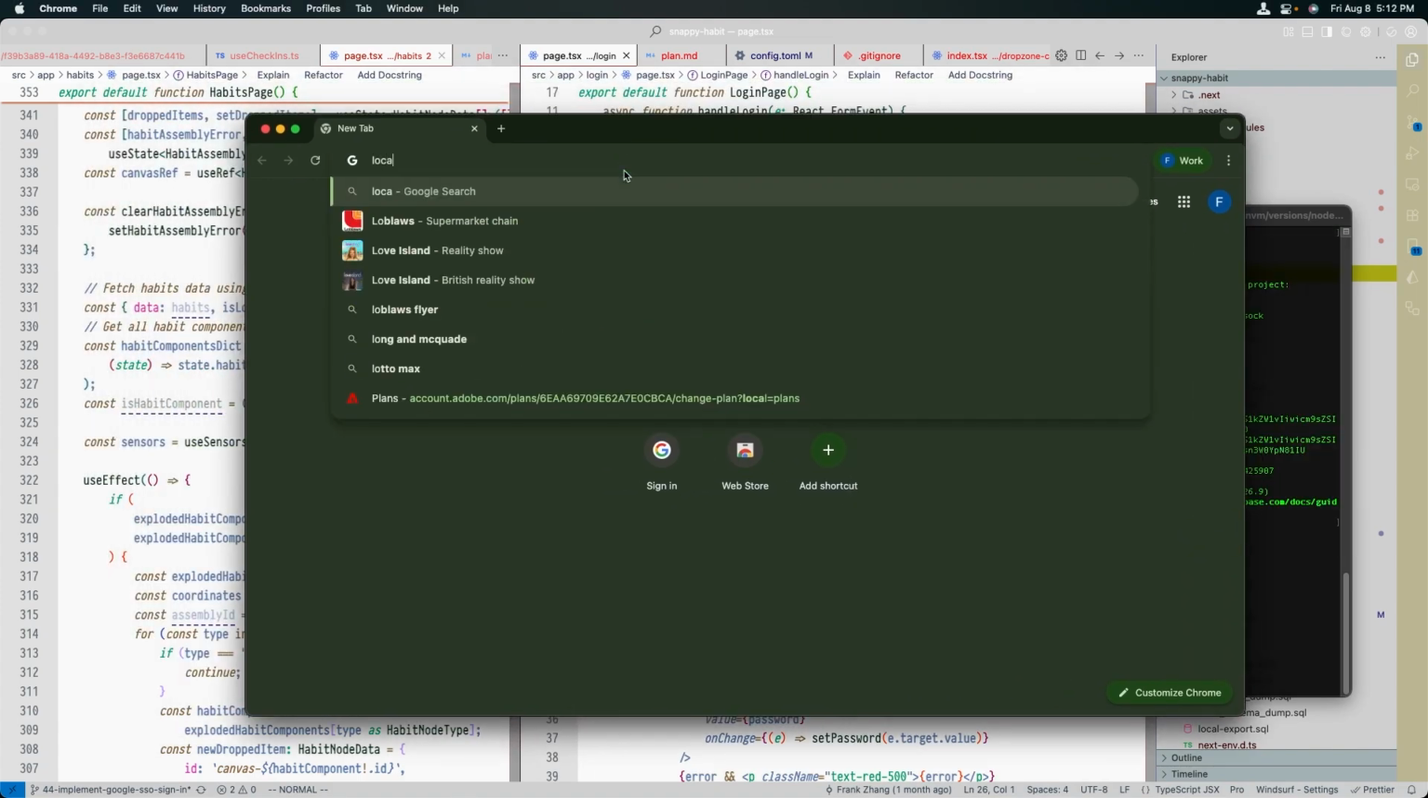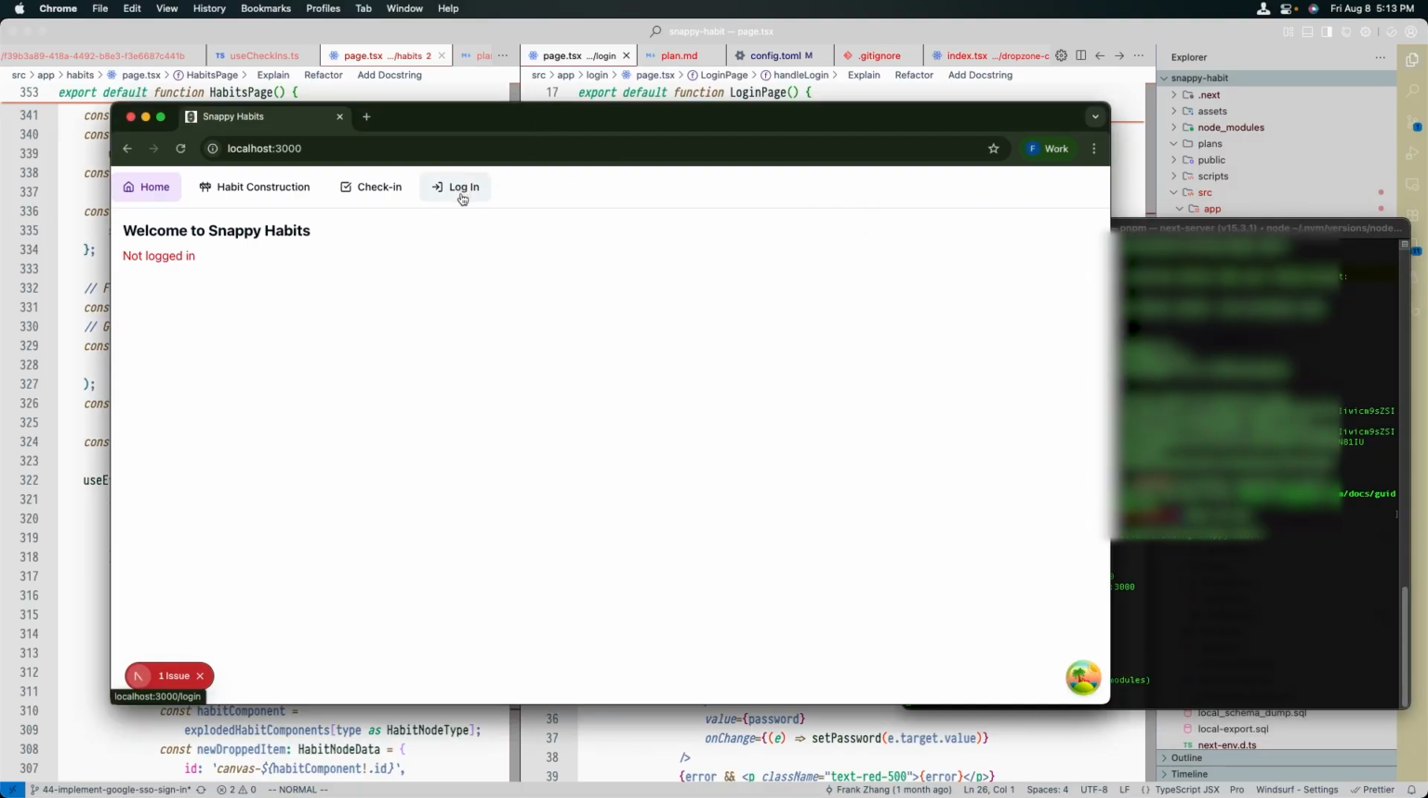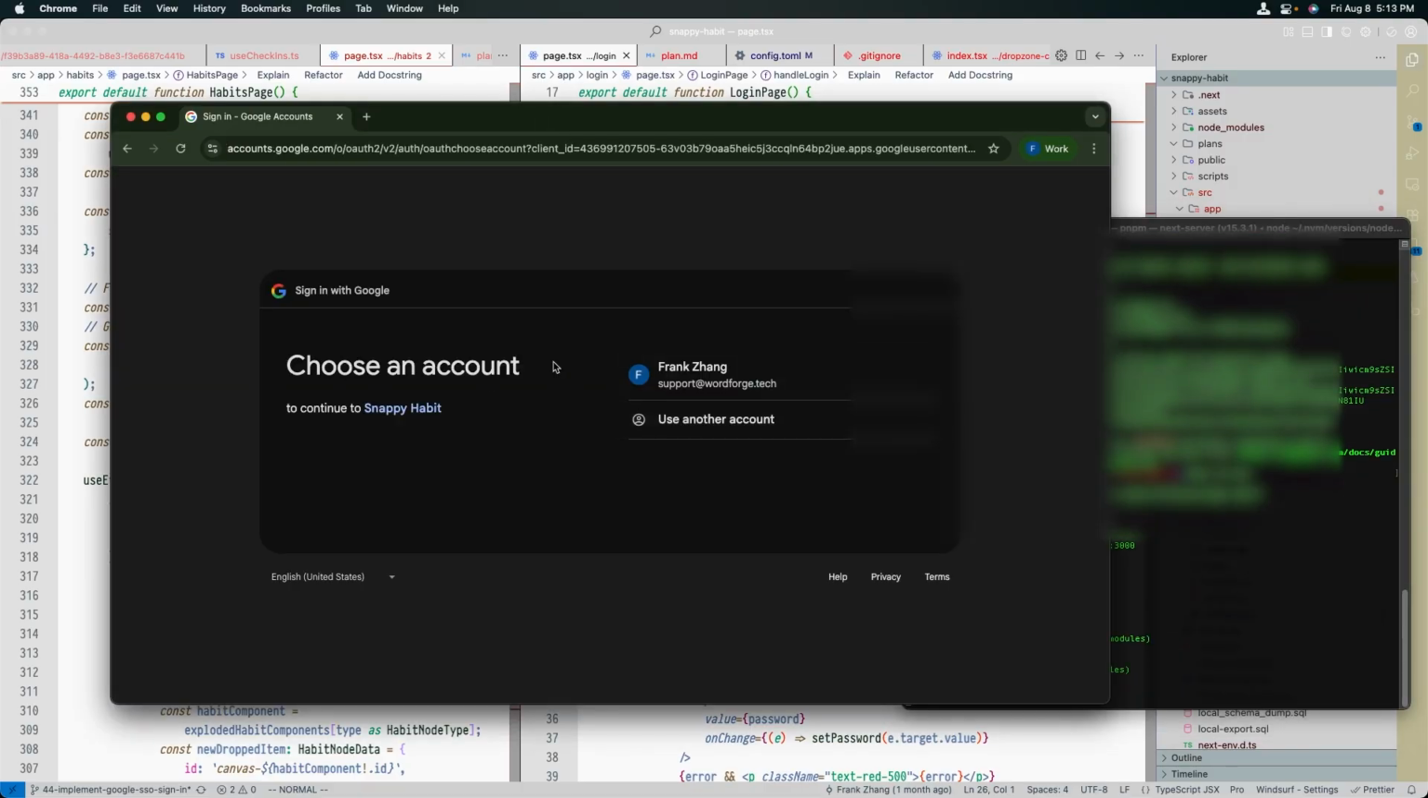If we go to localhost 3000, in the login page we're going to have this button. When we click on it, we're going to be greeted with this Google SSO interface.